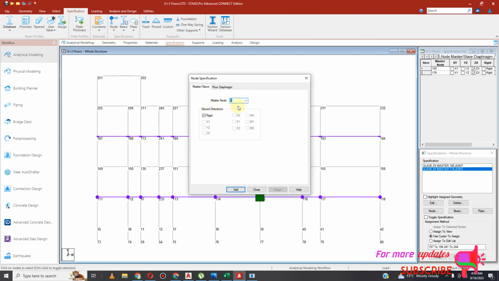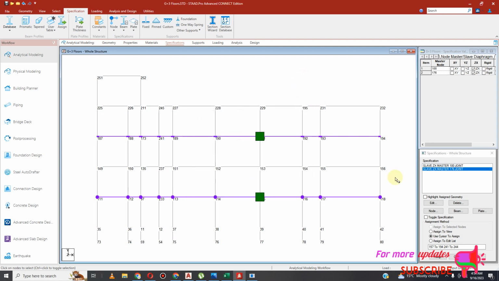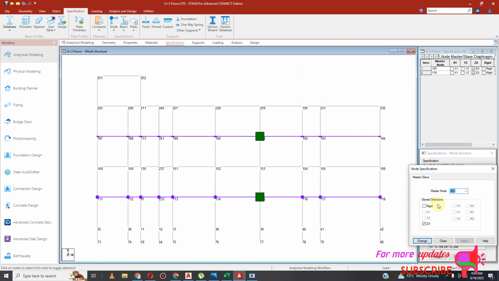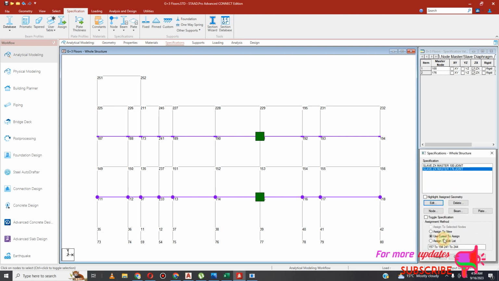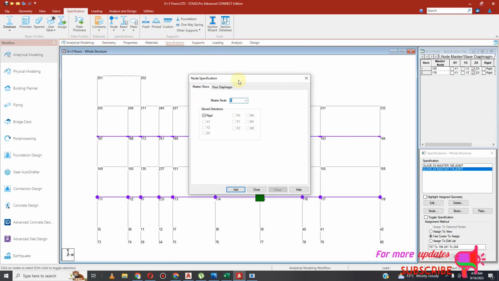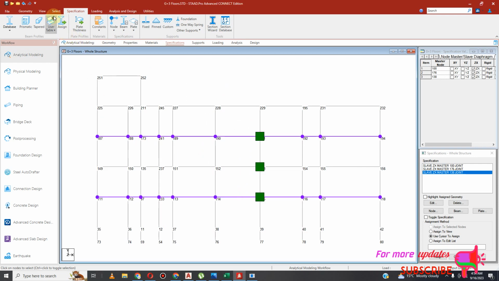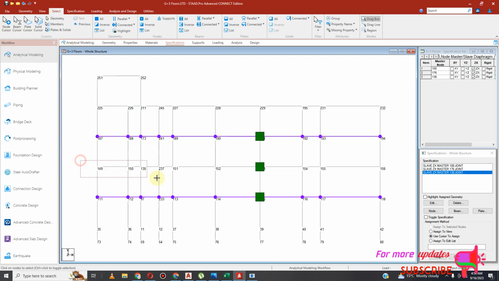And master slave. Close first. Let me make sure I've done everything right. Edit. It's rigid. Yeah, it's okay. Rigid in the XZ plane. So add. Sorry for that. 138. And then ZX and then add. Then I select this node and then assign. Yes.